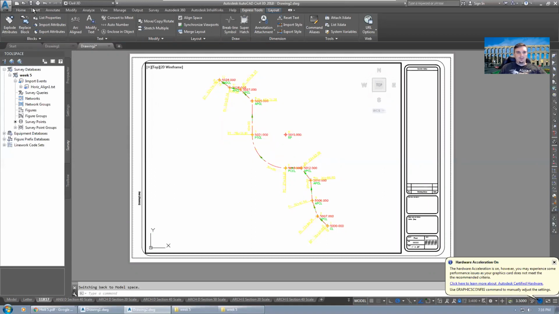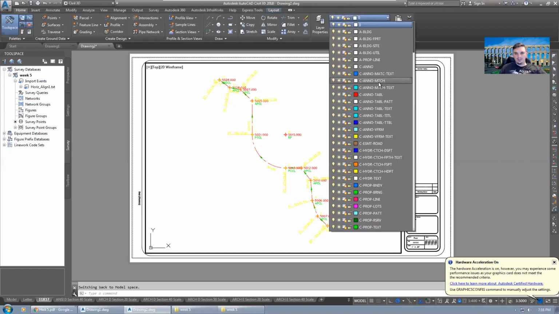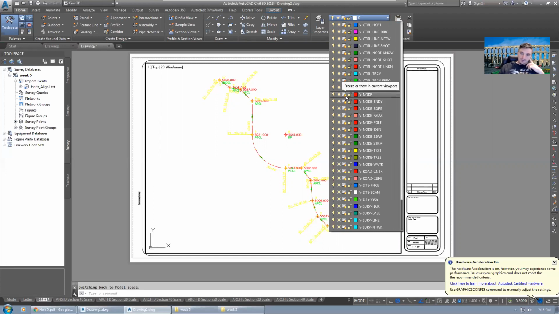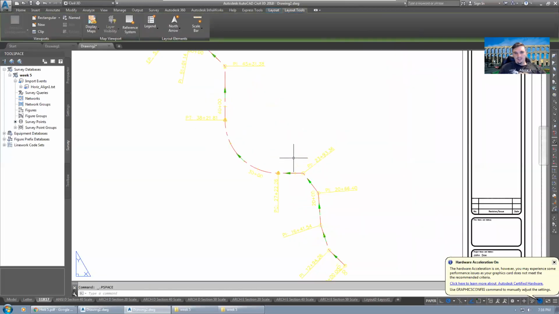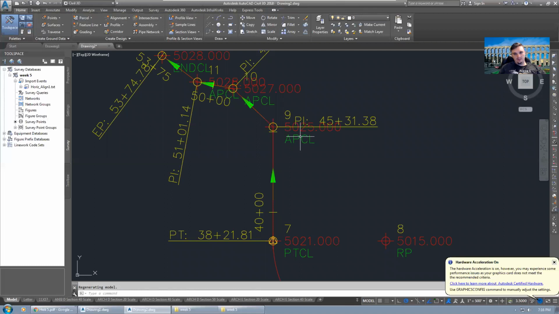So what we're going to do is go in here to our layer manager, go down to the vNode layer, which is the layer that all of our point descriptions are on. This first column is to turn on a layer, this is to freeze or thaw a layer, and this third column here is to viewport freeze a layer. So you can go ahead and do that, and you'll notice that obviously they disappeared here, but if I go to model space, they are still there.